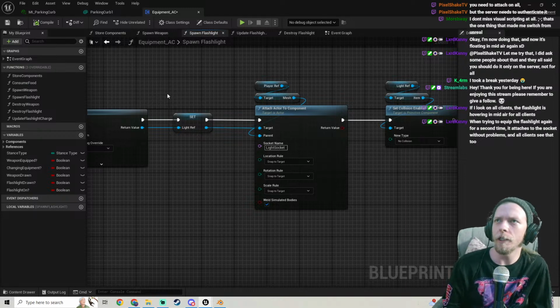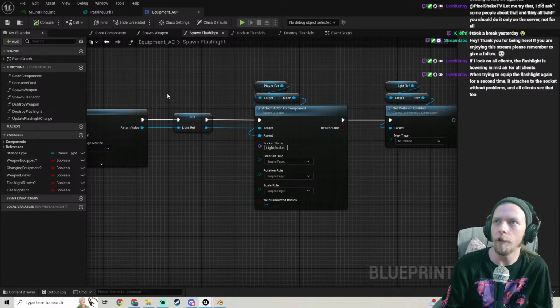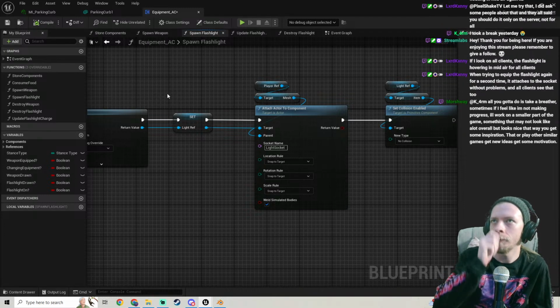If I look on all clients, the flashlight is hovering in midair for all clients. When trying to equip the flashlight again for a second time, it attaches to the socket without problems, and all clients see that too. Interesting.